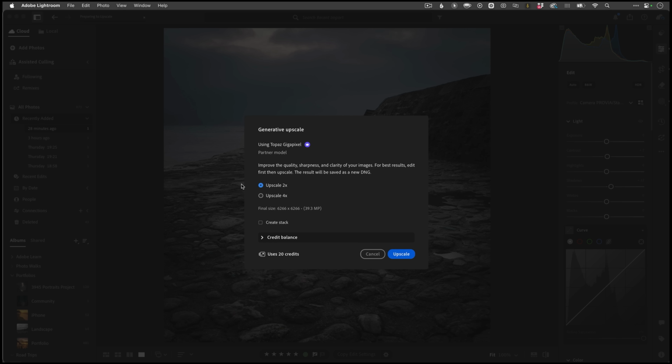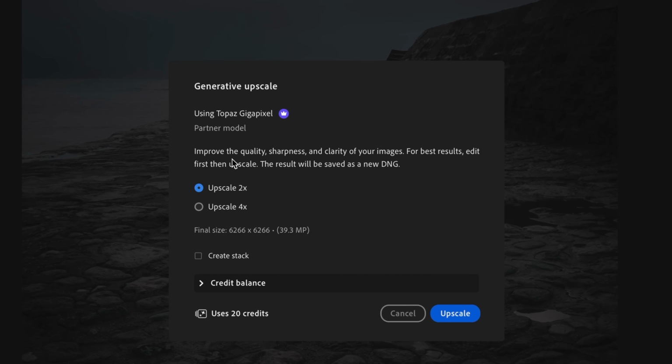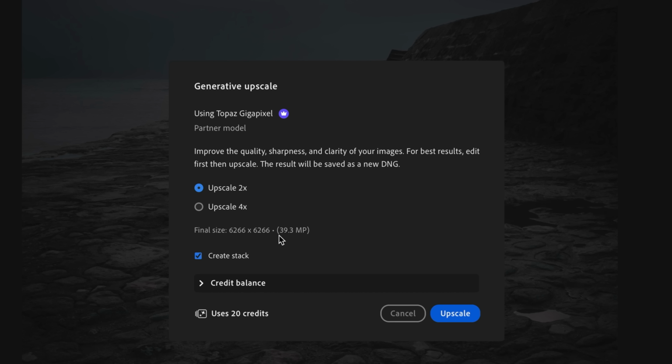Now, everything here is identical with one difference, and that is when we actually upscale images that are already stored in the cloud, we have this option to create a stack. So we could just put a tick in there, and rather than giving us a new file alongside the original there in like the thumbnail view, it'll create a stack so everything's nice and tidy and all kept organized.